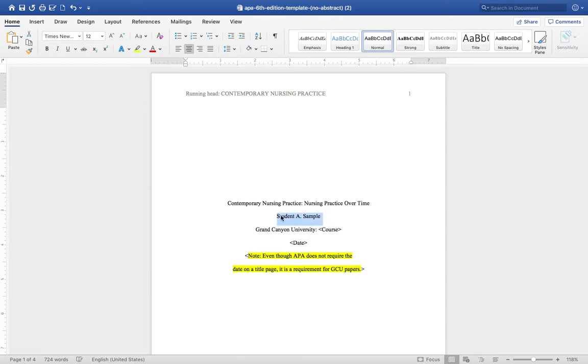So you change it to your name here, and then you would do your course title. Okay, and then you would do the due date, whatever that is. And then this is a note: APA papers do not require the date, but for GCU, Grand Canyon University, they do require the date on the cover page. So that's just a note for you.